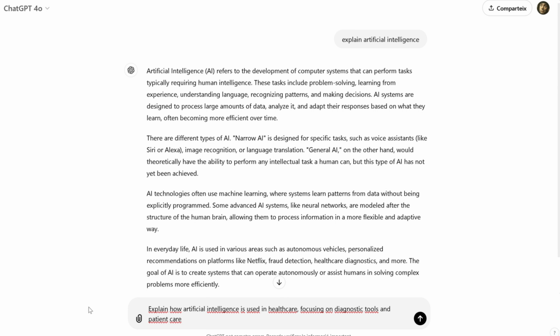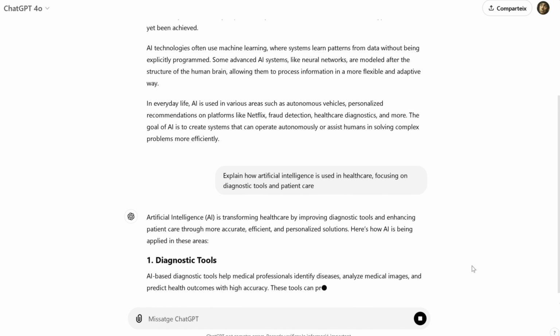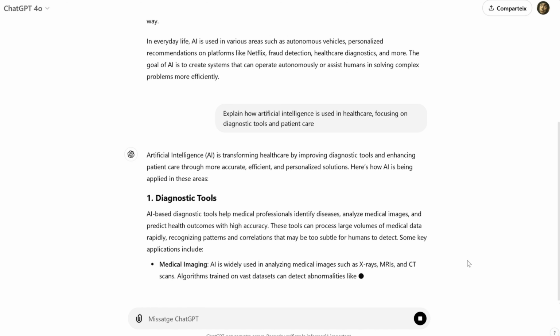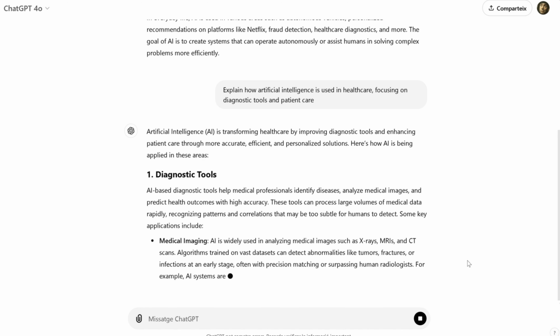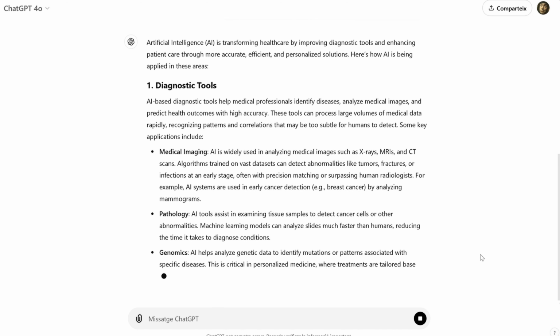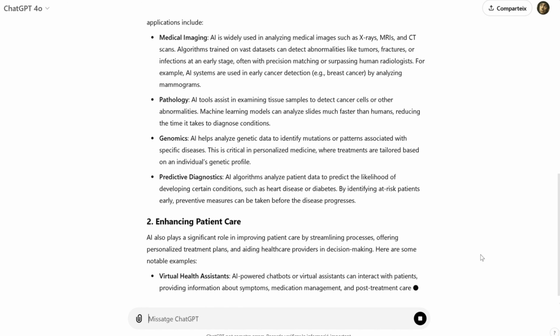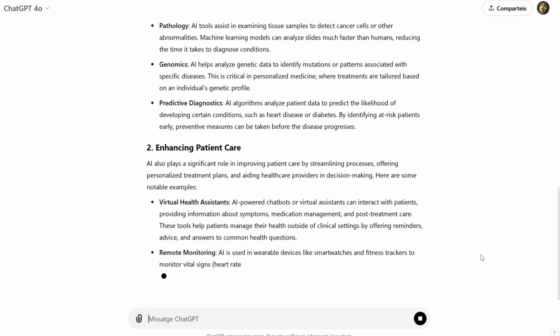Now, instead of the basic prompt, I'm going to ask ChatGPT, "Explain how artificial intelligence is used in healthcare, focusing on diagnostic tools and patient care." Let's see the difference. As you can see, by asking a more specific and detailed question, ChatGPT provides a much more focused and relevant response.